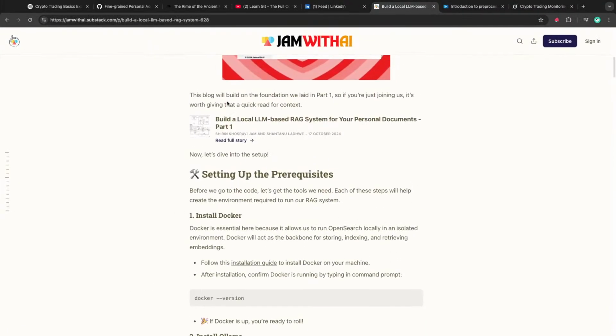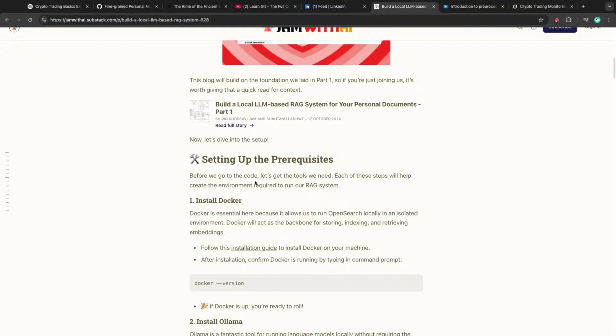This blog will build on the foundation we laid in part one. If you are just joining us, it's worth giving that a quick read for the context. Now let's dive into the setup. Setting up the prerequisites: before we go to the code, let's get the tools we need. Each of these steps will help create the environment required to run our RAG system.